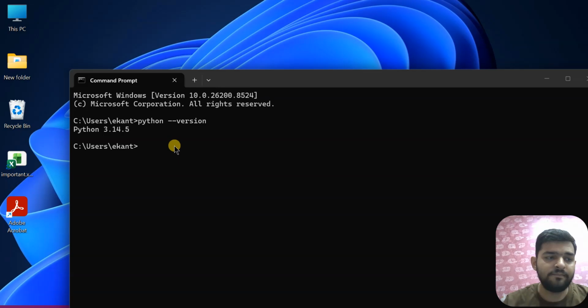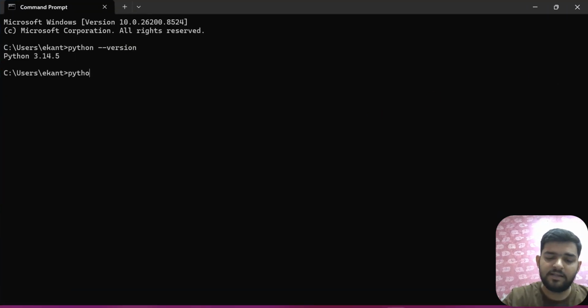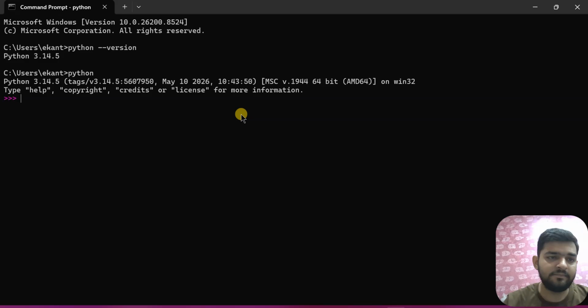Now if you want to use Python from your command prompt, you can simply type python and press enter. Now Python will be started. Now you can type anything here. For example, I want to print hello world. Simply write print, then open a bracket, write "hello world", close the bracket and press enter.